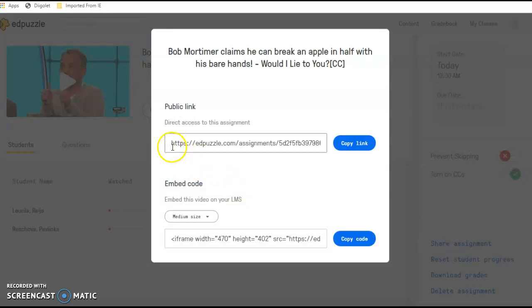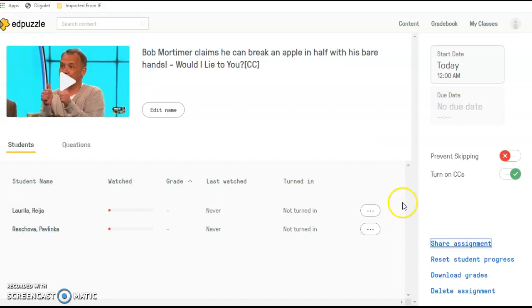And we can either share a public link or we can embed it into our video. And the students have to log in by creating a student account and by putting in the class code. Now the first time I did this, I forgot about the class code, so I couldn't do the exercise. The people I wanted to do it couldn't do it. So where is the class code?